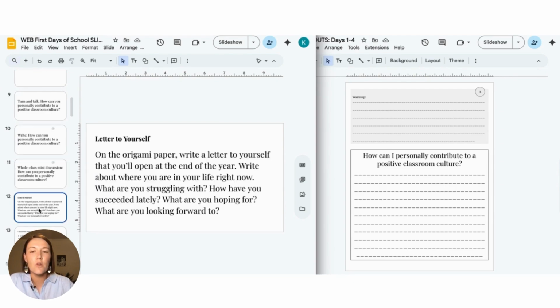Then we're going to switch gears and we're going to write a letter to ourselves. So I'm going to hand out some origami paper, and I'm going to have them write a letter to themselves that they are going to open at the end of the year. And I want them to write about what they're doing in their life right now, what they're struggling with, where they see themselves in a year, whatever they want.